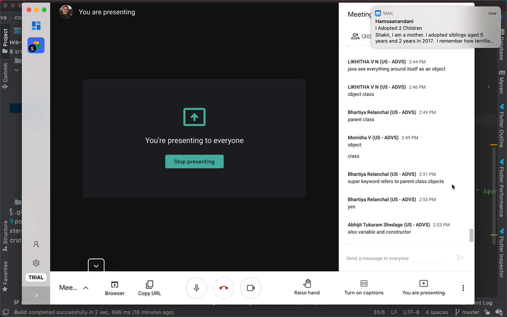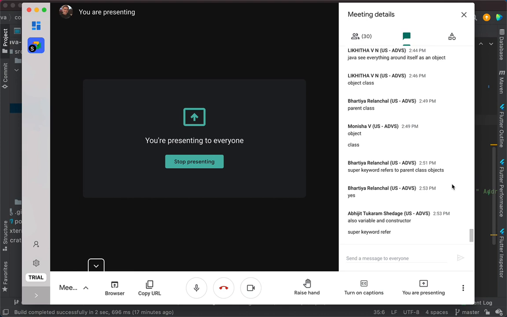Also variable and constructor, I didn't get your point. What do you mean by also variable and constructor? Okay, no problem. But this is how it is. The constructor will be executed. Always the constructor is executed for the entire hierarchy. It doesn't mean that it keeps on creating the objects of all the superclasses.